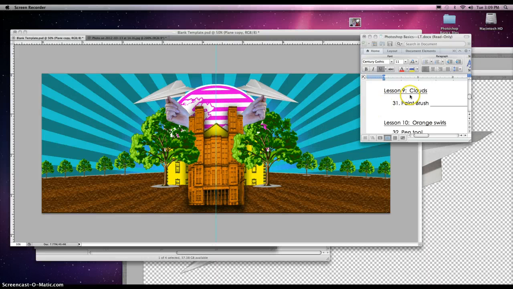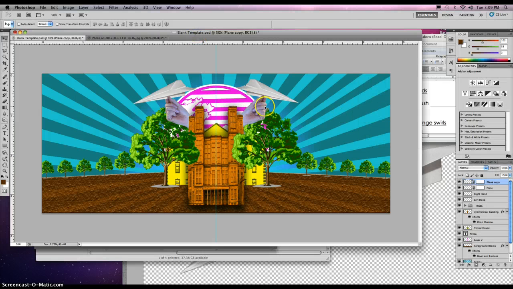Lesson 9 is all about the clouds using the paintbrush. So it's a pretty simple and easy one to create here. Okay, so we don't need to go to our folder to pull up any images. We're just going to use the paintbrush to create these clouds. It's going to be so simple and quick, it's going to blow your mind.